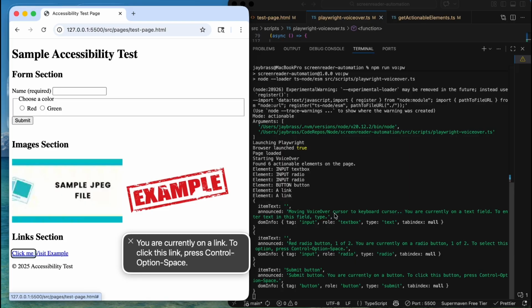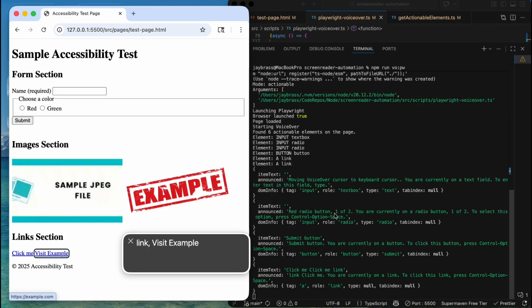Link, click me. You are currently on a link. To click this link, press Control, Option, Space. Link, visit example. You are currently on a link. To click this link, press Control, Option, Space.